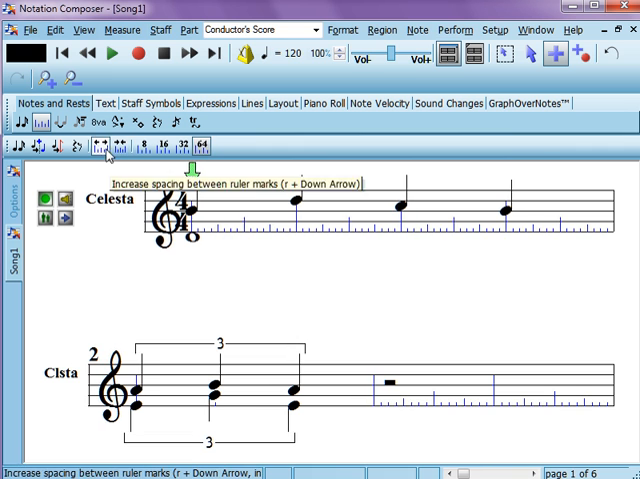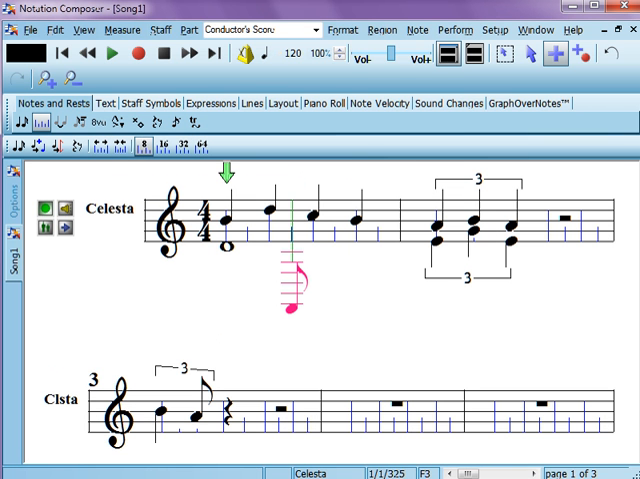Okay, so I think that actually takes care of our basic note entry by the mouse method. Have fun!